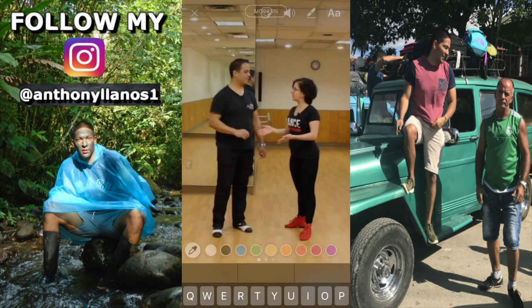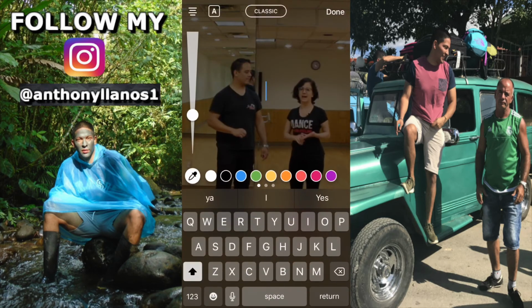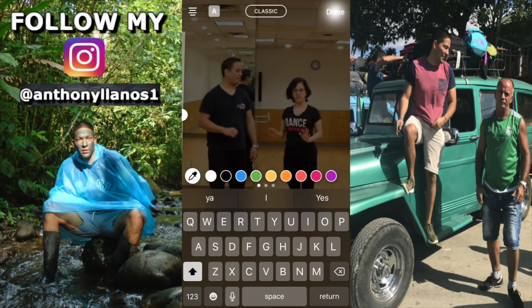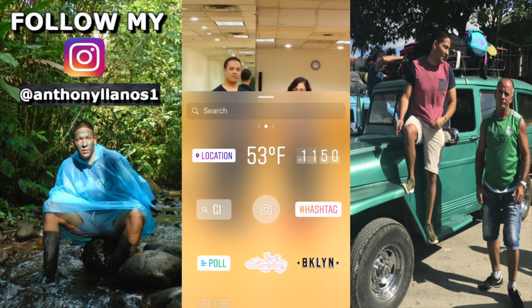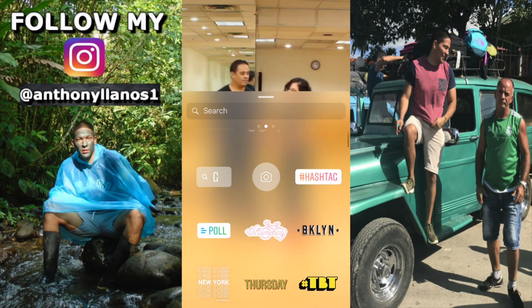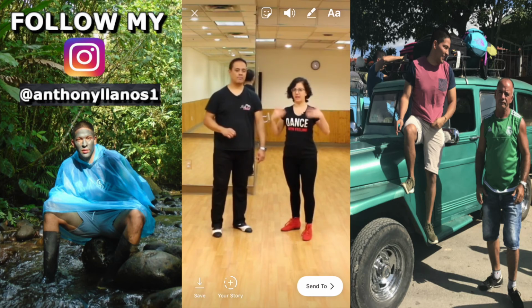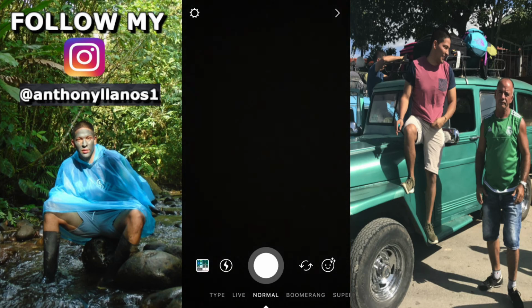Let me give you an example of what I'm trying to say. You're going to click right here, and you're going to click polls. You're going to make your Instagram as interactive as possible, because Instagram likes that. Instagram likes people that are replying to your content, because it gives Instagram a sense of what people like.